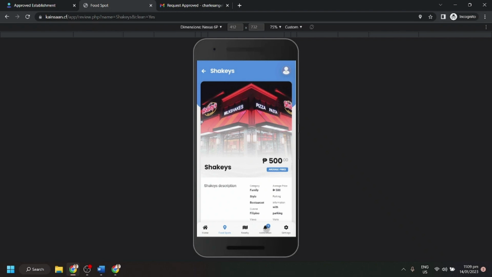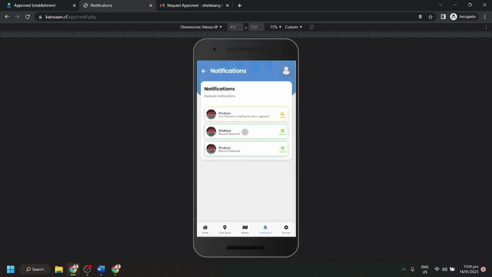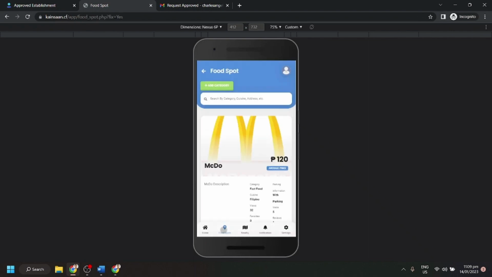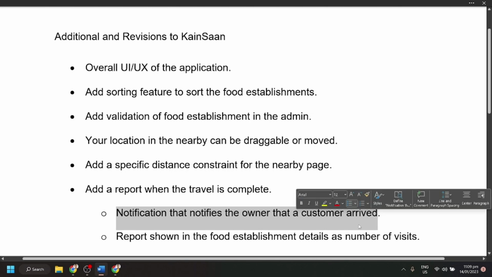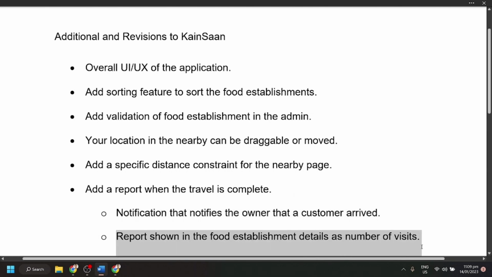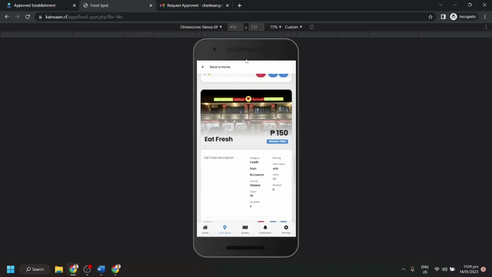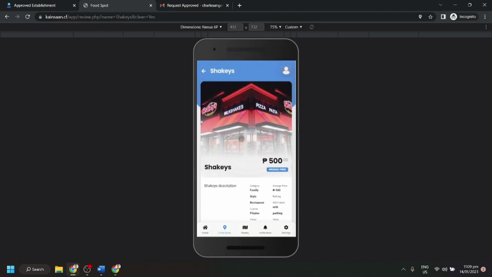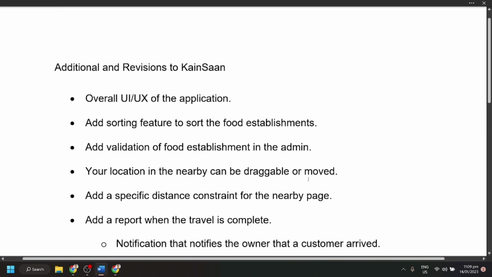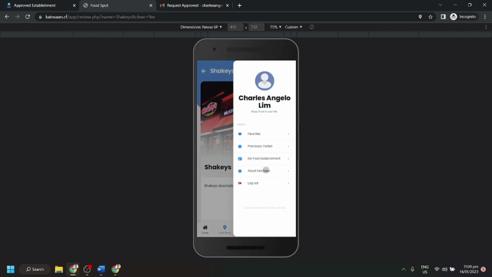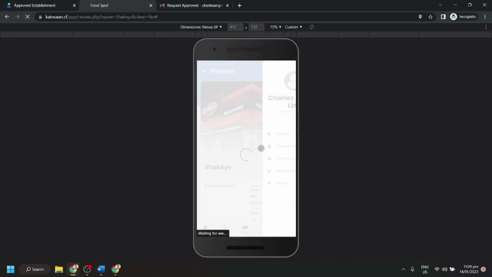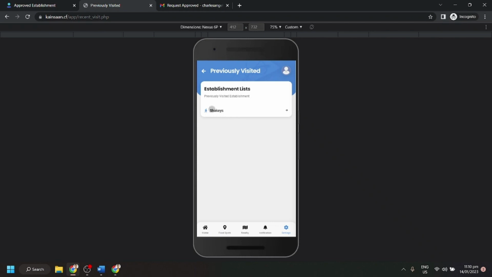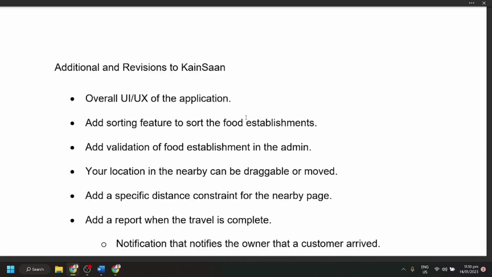And since we own the Shakey's establishment, we have been notified that a travel has been completed. And the report is shown in the food establishment. Shakey's was a newly added food establishment, so the number of visits became one. So that's that. Let's go to the previously visited, and you can see that Shakey's was in our history.